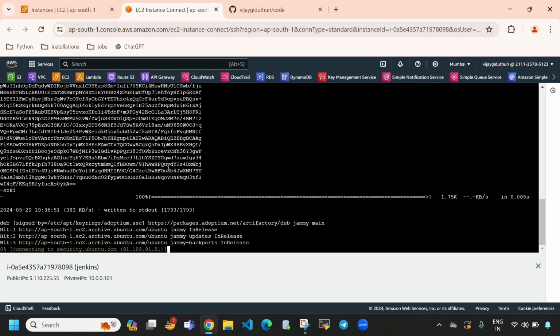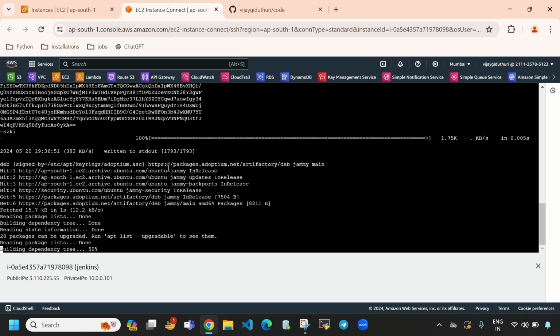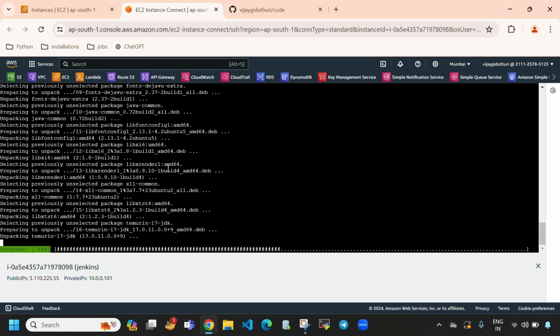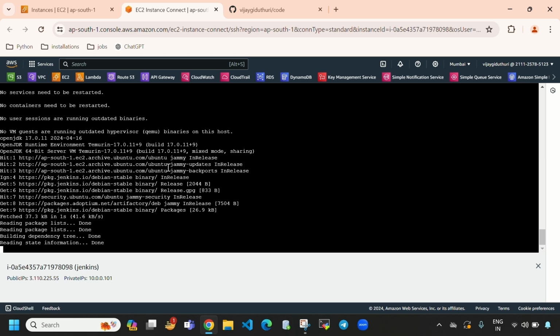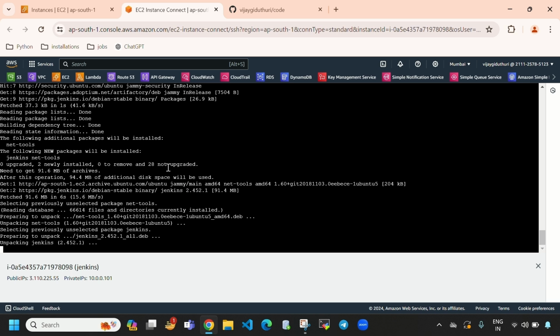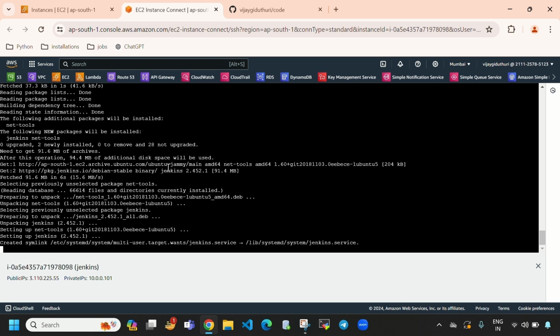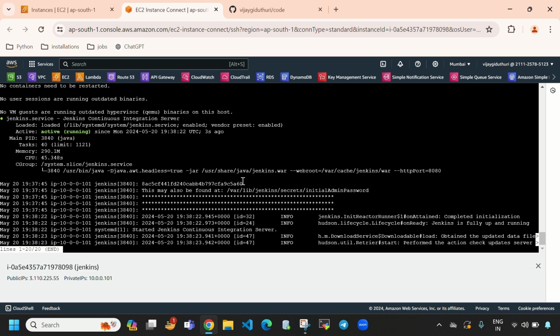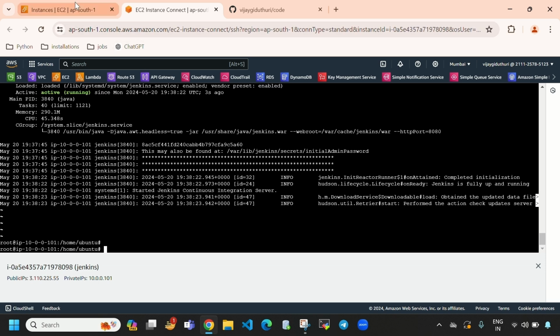So now it will install Jenkins. That means it will run Jenkins. So here you can see Jenkins installation has been completed. So now let's come here. Okay. So now let's connect to Jenkins.